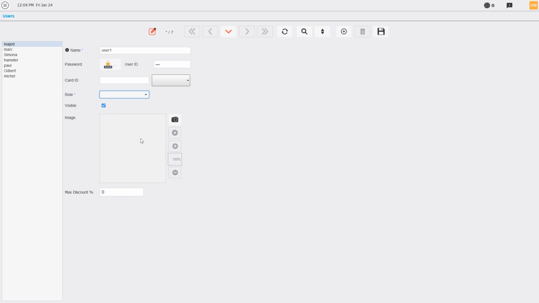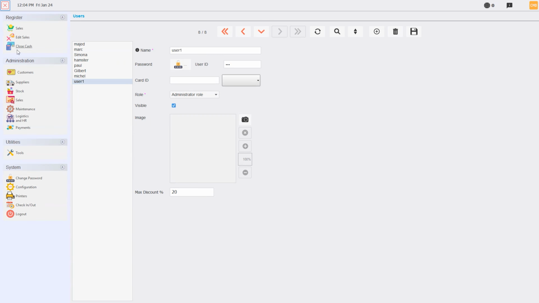We can choose an image for the user. Specify the discount percentage if they are allowed to give one, for example, 20%. Click on Save. We will get a prompt if we haven't picked a role. Pick one and then save. We have created user 1.